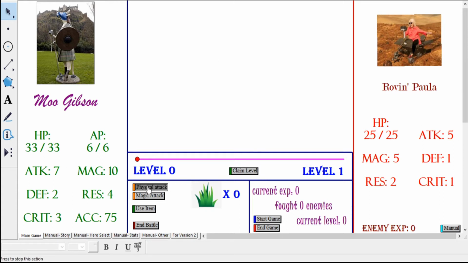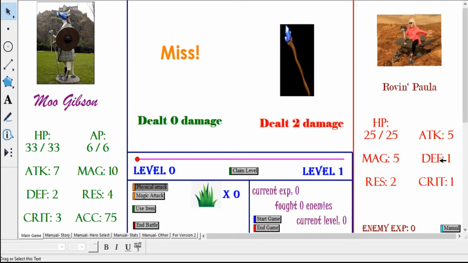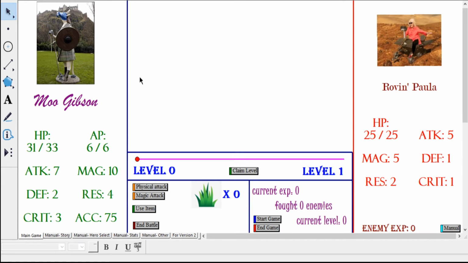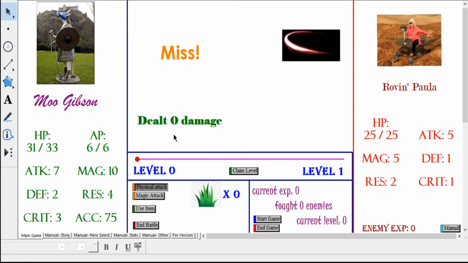So I'll go ahead and try the physical attack right now. My attack power is 7. The enemy's defense power is 1, so my attack should do about 6 if it actually hits. You can see that I have a crit stat and an accuracy stat. Those are percentages, so I should hit about 3/4 of my attacks. Let me try another physical. And I missed again.